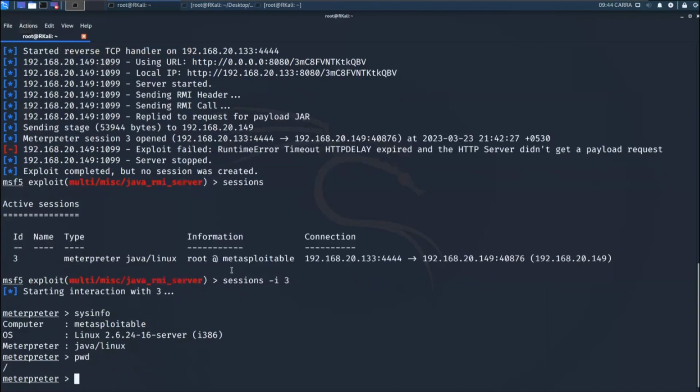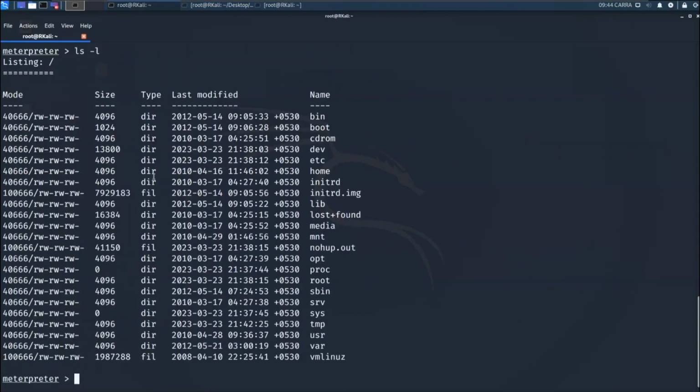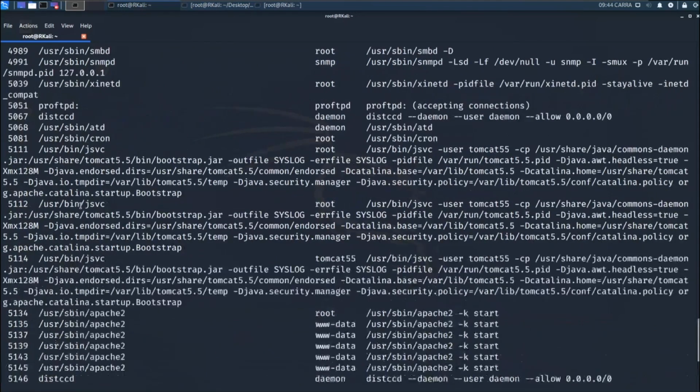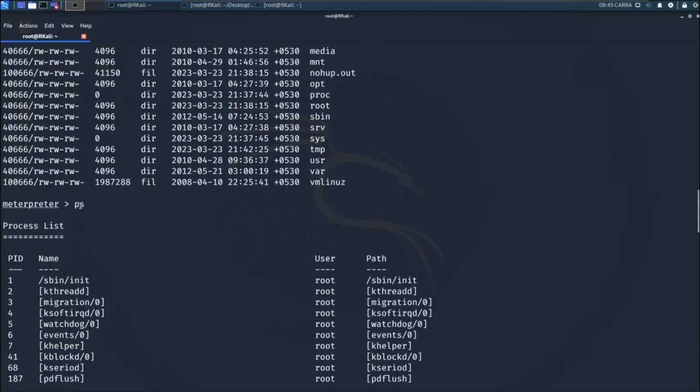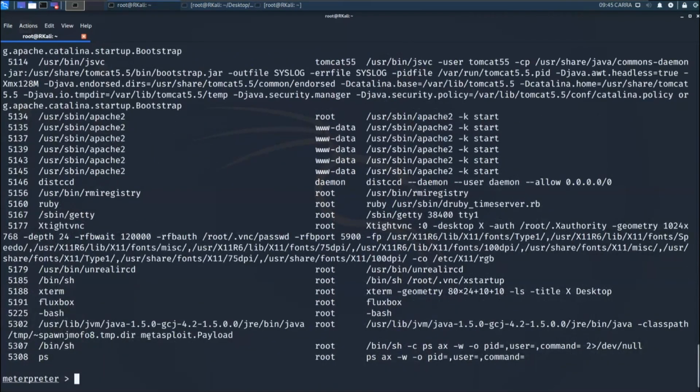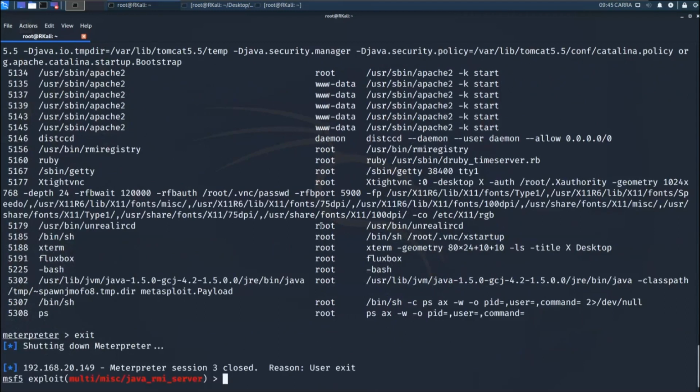Some commands will be the same, like present working directory, or ls -l. If you want to see what processes are running over there, you can run the ps command. So these are the processes running on my Metasploitable 2 target machine. This kind of command we can use. So let me do exit and I will be back from that Meterpreter, and I can type something like back as well.